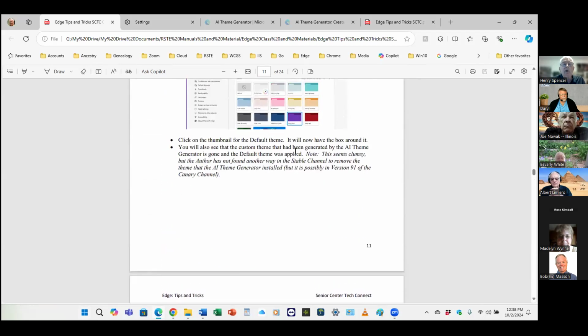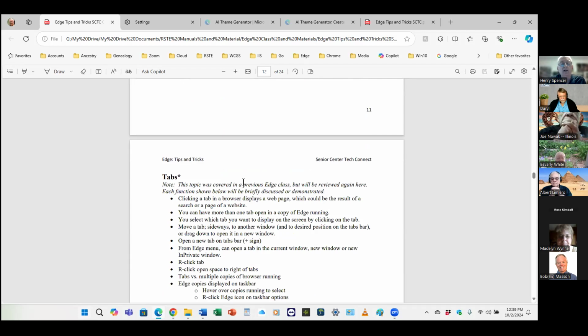So I put a little note in here. I said, this seems clumsy, but I have not found another way in this version of Edge that I was working with. So that this is the one I was working with is called Stable Channel. That's the production version, but it may have been possibly in another version. And Canary is like a beta version. So that's tech talk. You can ignore all that.